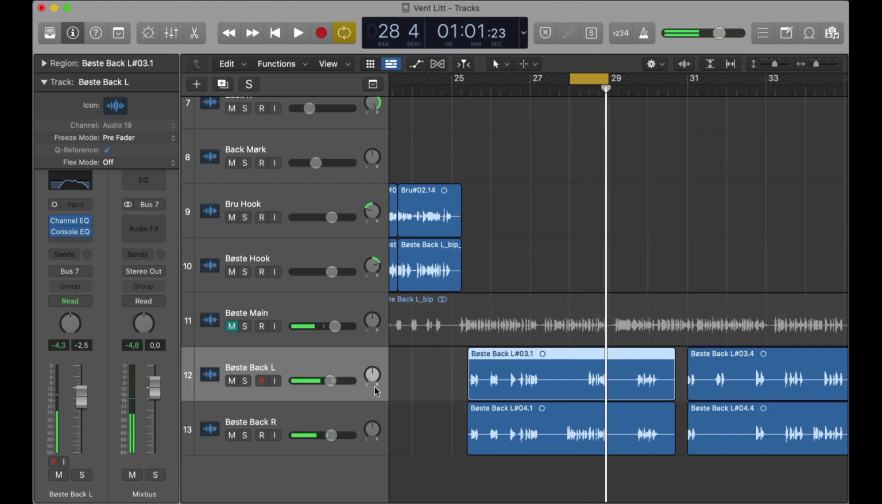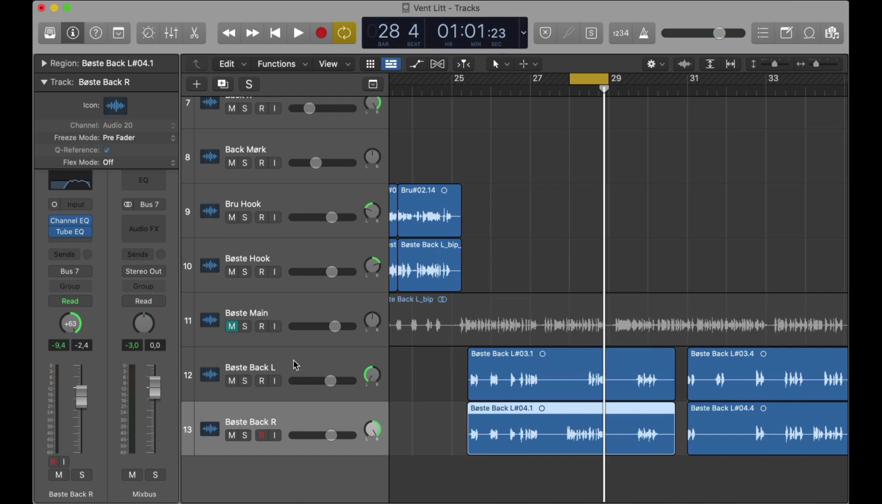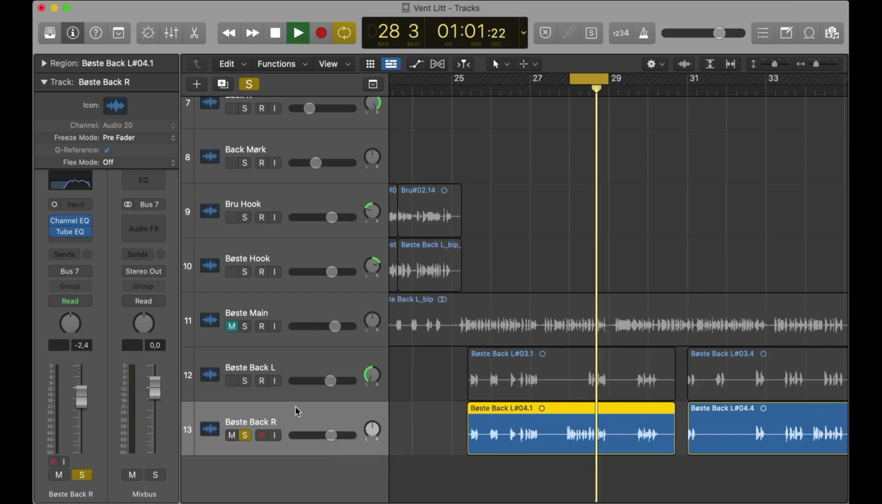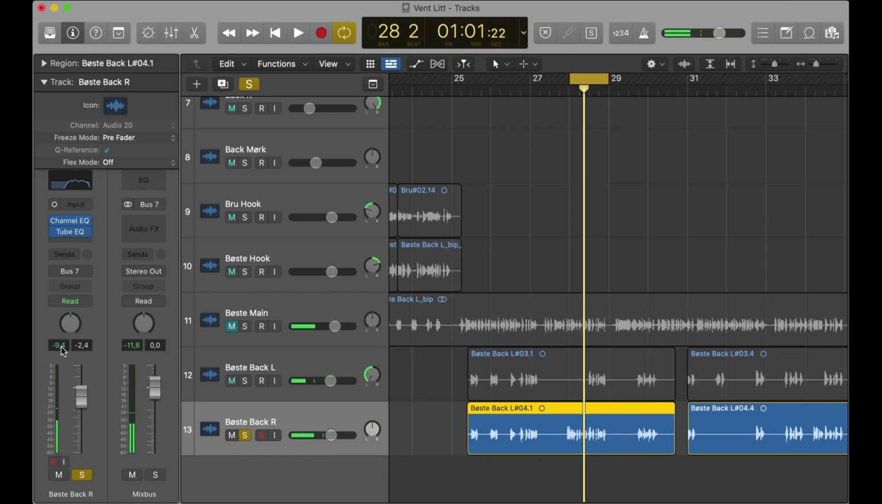Okay, let's see how they work together now. Now, as you can hear, before making any judgment calls, there's just one fundamental thing to address, and that's a mistake I just did. I didn't gain stage it properly. If you look at this one first, let's see, just solo it out. You see it's peaking at 9.4.